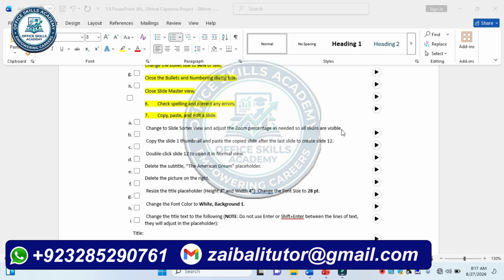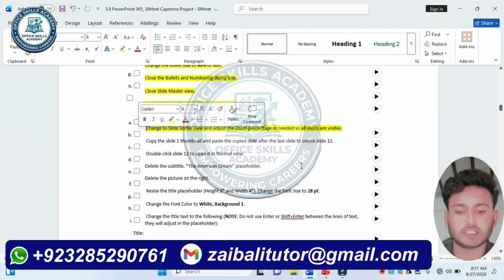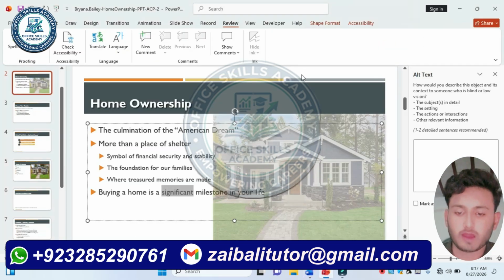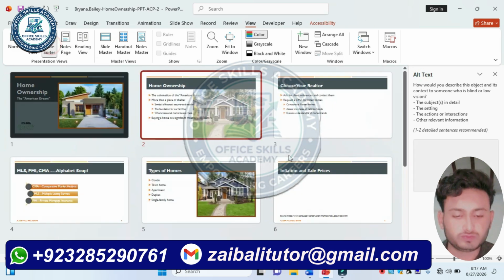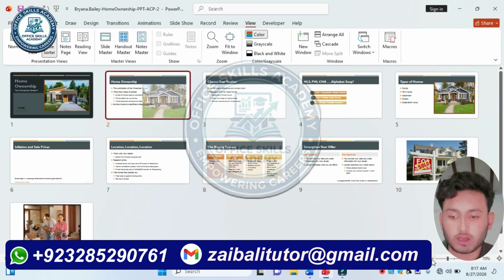So next one is change to the slide sorter view and adjust the zoom percentage as needed so all slides are visible. So in this step, we change the view to sorter view and adjust the zoom percentage as needed so all slides are visible. So we go on our PowerPoint sheet on the view tab. Here we change it to slide sorter view and zoom out to show all slides. So you can see that all slides are shown.